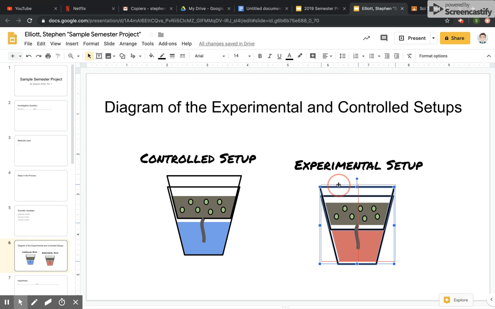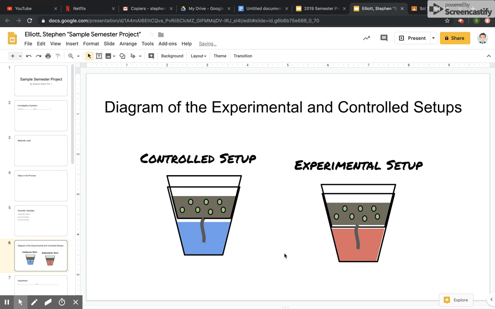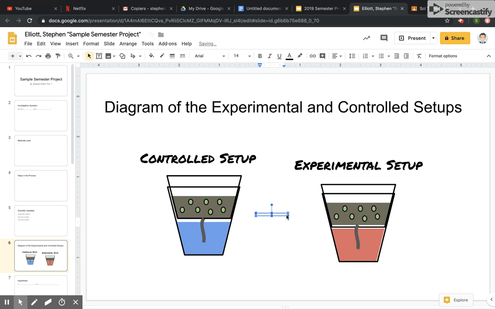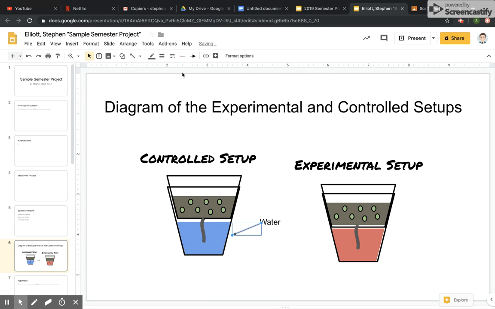This is a digital setup. The only thing that's missing now is labels, and we can put text boxes here. I'm just going to do one, water, and then I can take this tool right here, the arrow tool, and draw an arrow that points to where the water is. Let's make that arrow bigger.